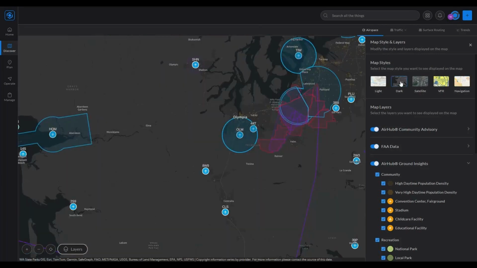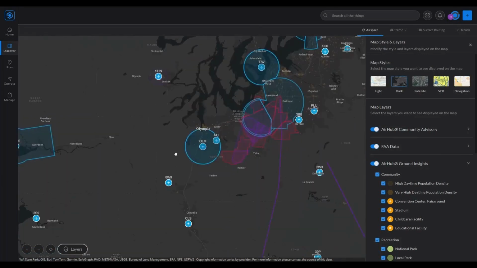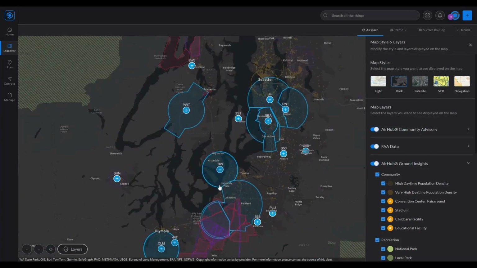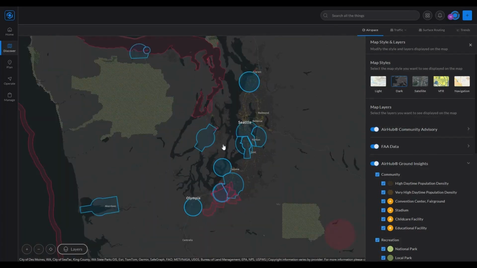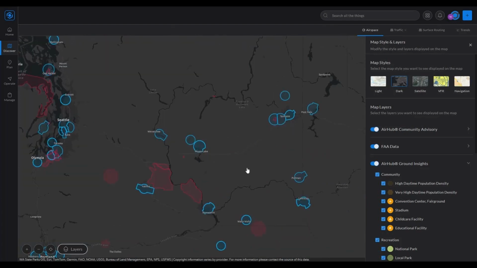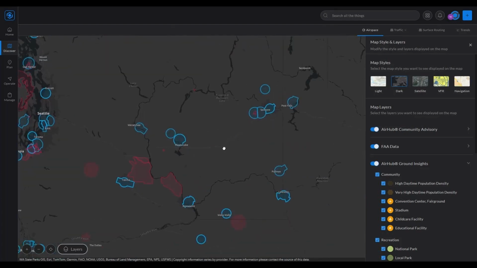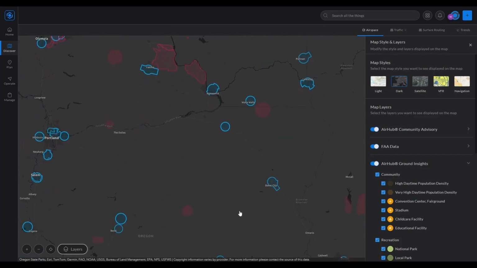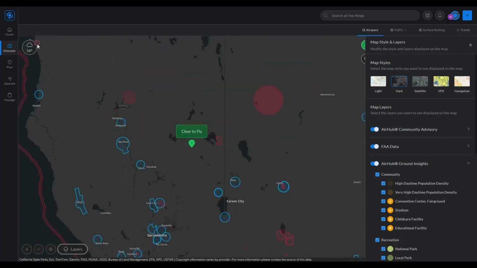For the purposes of this demonstration, I will continue using the dark map. In addition to the map information displayed, we also display weather information. On this date, I do know that there is some weather in Northern California that we should definitely take a look at. The first thing I'm going to do is simply drop a pin.